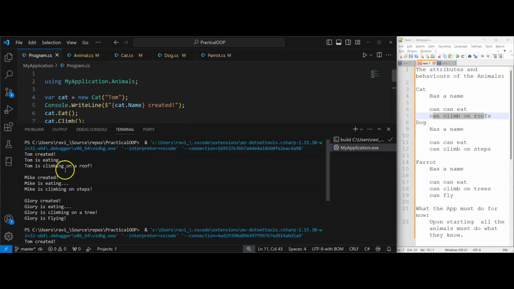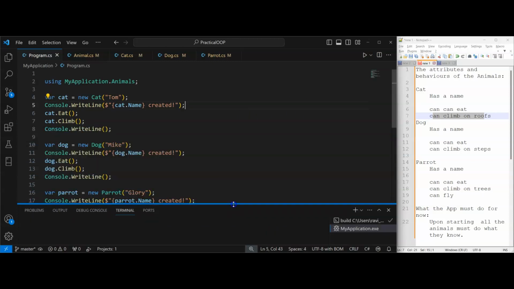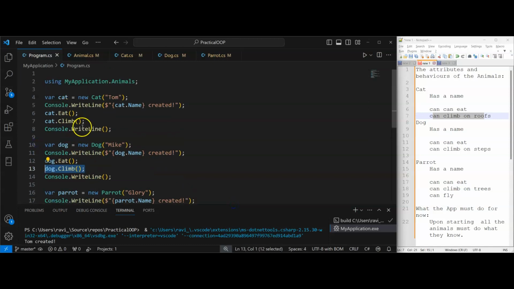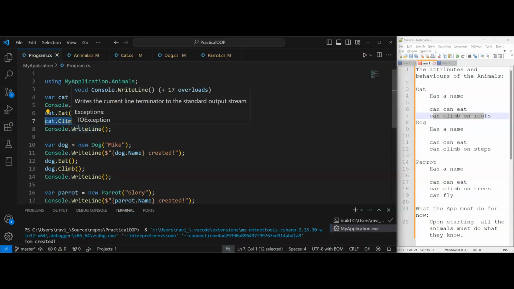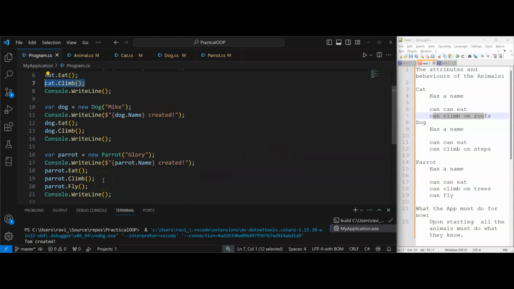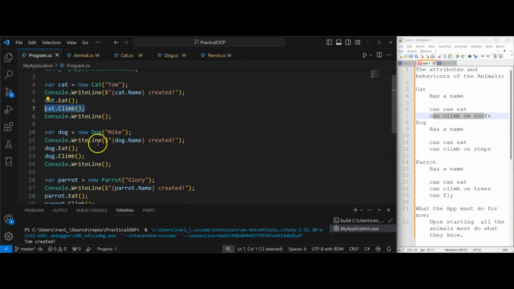Tom is created, he's eating, he's climbing the roof, this guy is climbing on the steps, this guy is actually climbing on the tree. So here we have, did you also notice that we didn't have to change any of these things? It is kind of a contract that every animal follows, that, hey, it implements climb. How you do it is a different matter. So you see, this is also polymorphism in action.